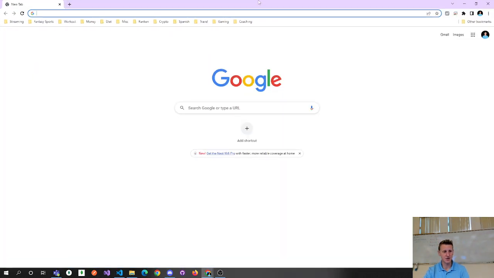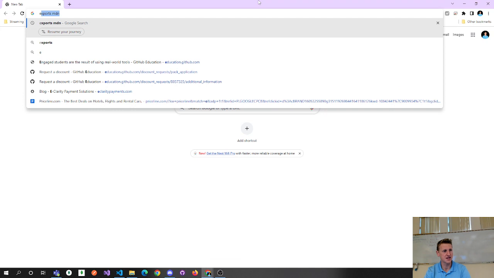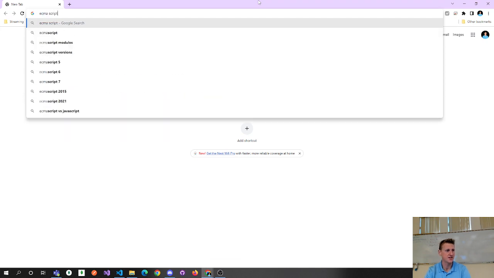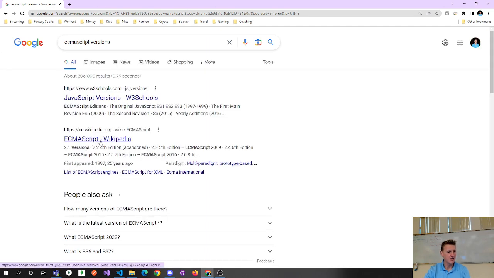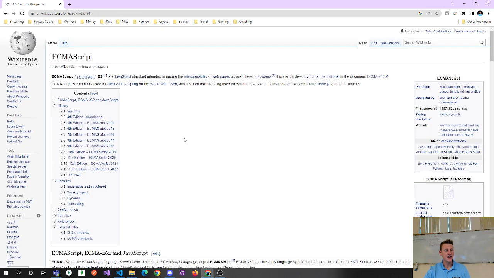Kind of the reason I bring this in, ECMAScript. When you go to versions, you can kind of see in the Wikipedia, again, this is kind of like the equivalent of saying the JavaScript version, like JavaScript version 5, JavaScript version 6. It's kind of the same thing. So when we say ECMAScript 6 was a big one, it's kind of like saying the 6th edition of JavaScript.